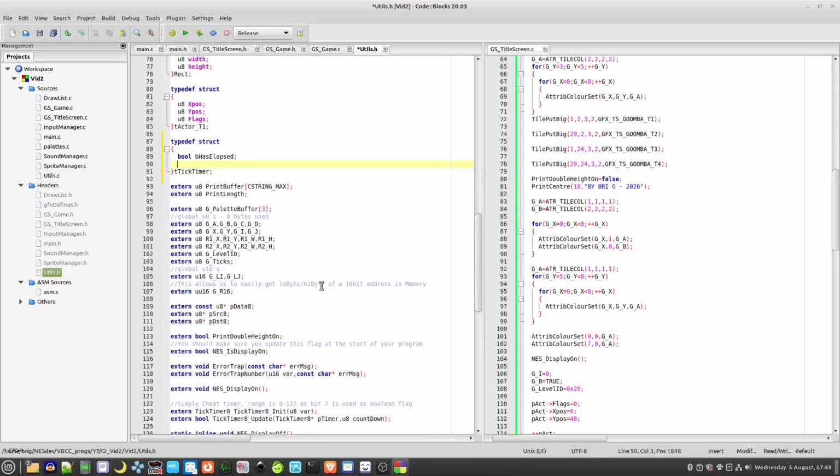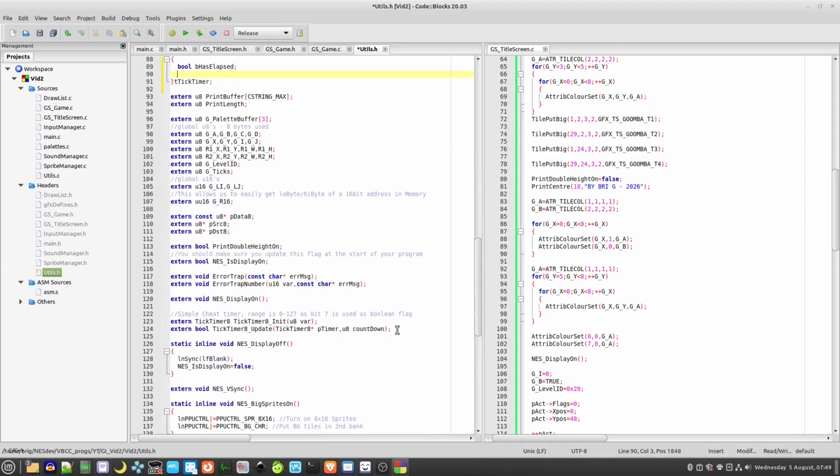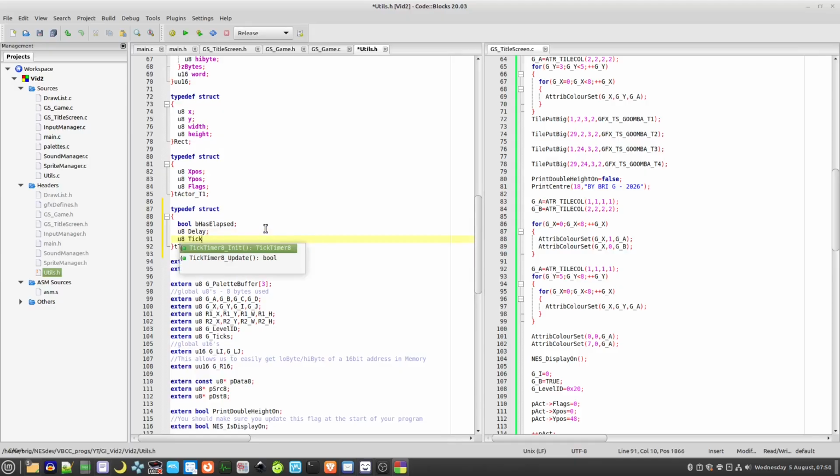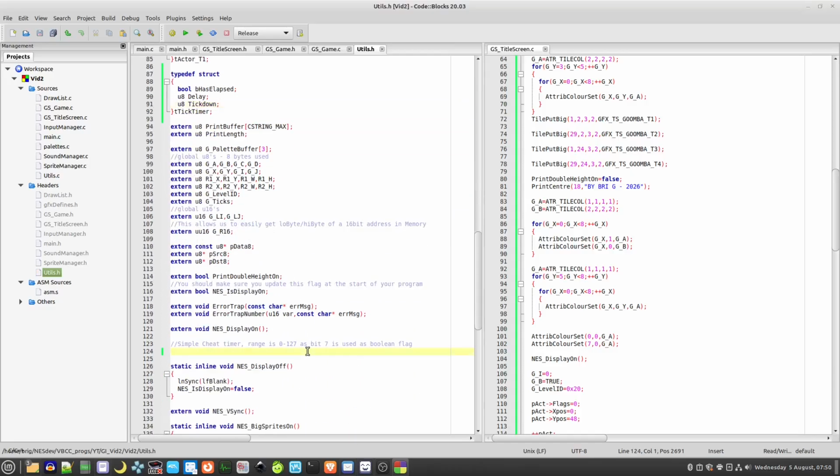So what I was doing previously was just using 1 byte as a timer. However, since these are used not very often, there's only a few of them in the game, it's easier to implement it as this. And then we'll have 2 functions to set these up.